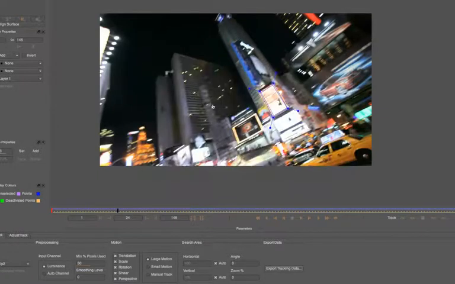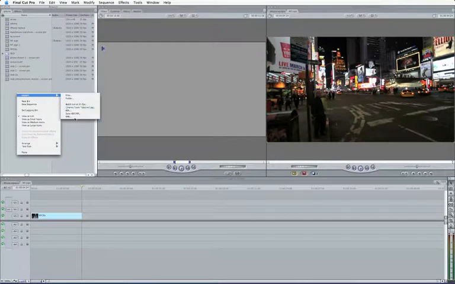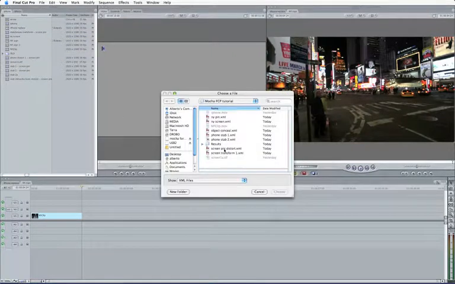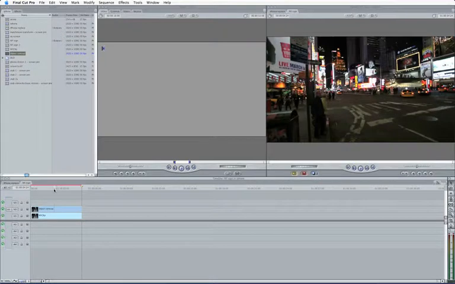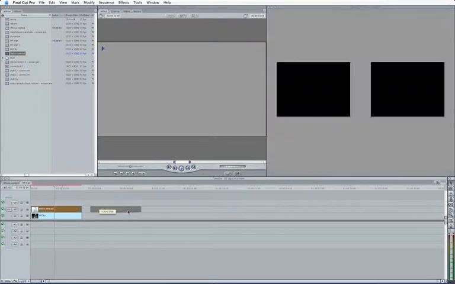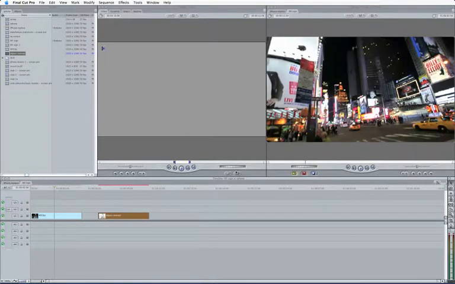So let's just save this out, call this object conceal, come back into Final Cut and import that XML file, object conceal. There it is, Mocha distort. Object conceal, bring that over the top. And we know that fits in perfectly. Great. So let's come in.